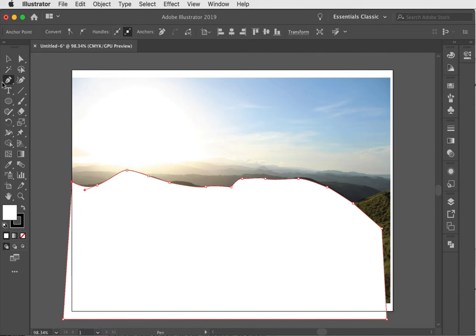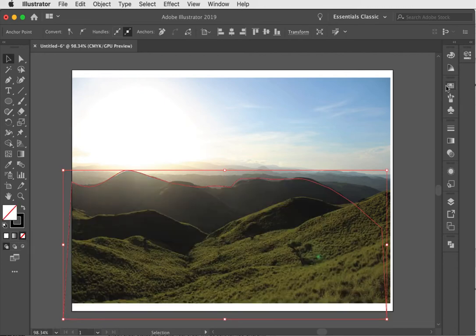Okay, so I have my first shape here, and I just picked a random one in the middle to start off with. And you can see that it's actually covering up most of the mountains in the image. So the way that I'm going to work with that is I'm just going to remove the fill. I can do that over here or in my swatches panel. I've just got Essentials Classic on today.